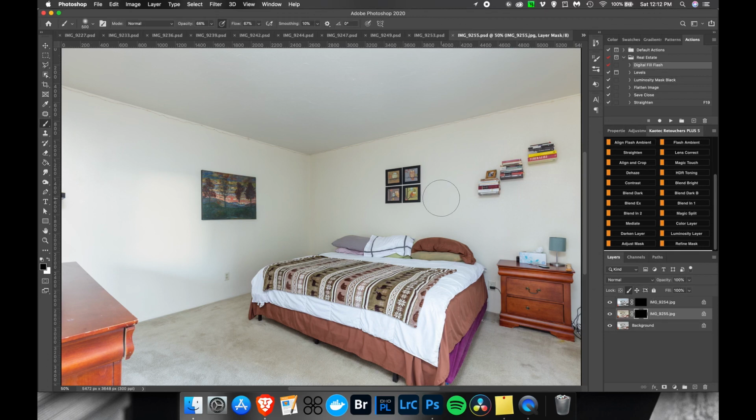Again, this is a little washed out, so I'm going to paint the flash color back in the walls and the wood, especially the wood. Sometimes the wood gets washed out. And then use my luminosity again, find the shadows and the highlights there and kind of darken those.